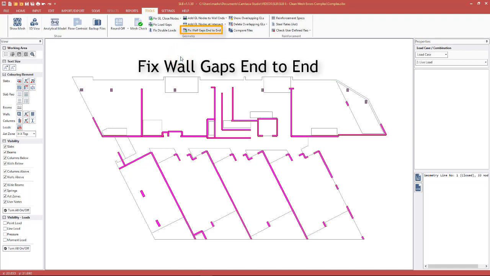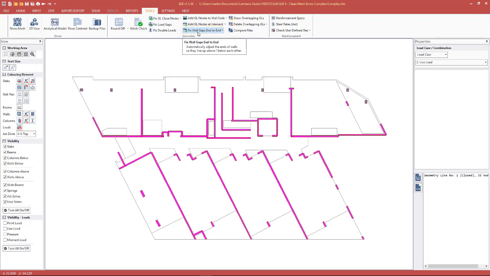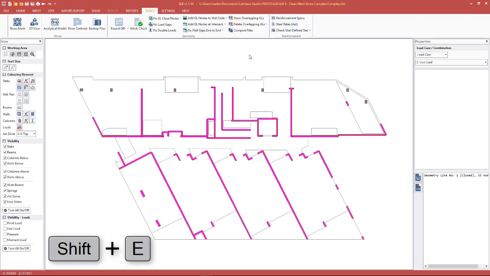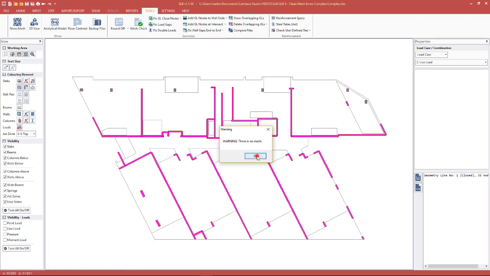The next tool that we'll use is the Fix Wall Gaps End-to-End tool. It will automatically go through each of the walls, see if there's a small gap between their corners, and basically join them up again. If we press Shift-E to show the mesh, we've obviously modified the model so we lose the mesh, but we should still see the meshing errors.